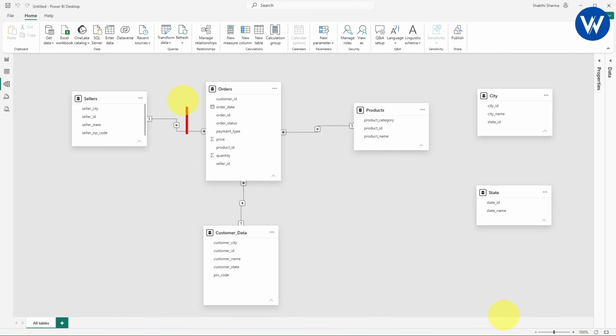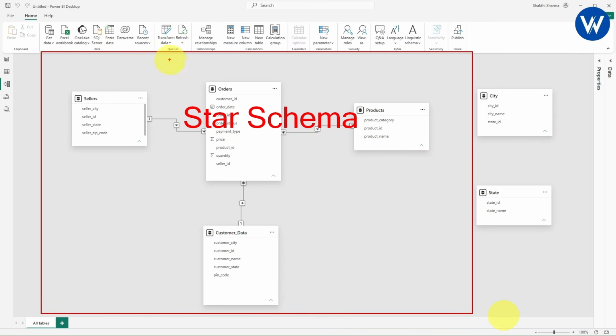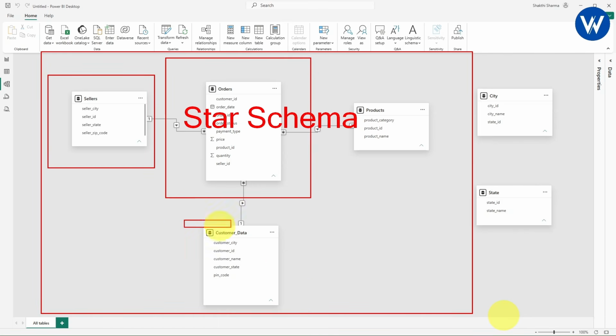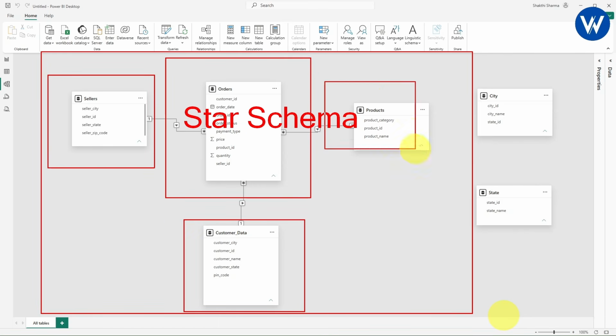Let me write it here. Star schema. This is very important. Wherever you see the fact table at the center and the dimension tables surrounding the fact table, this kind of relationship is known as a star schema. It is one to many, one to many, one to many. So whenever the fact table is surrounded by dimension tables, it is known as a star schema. I hope you are understanding.